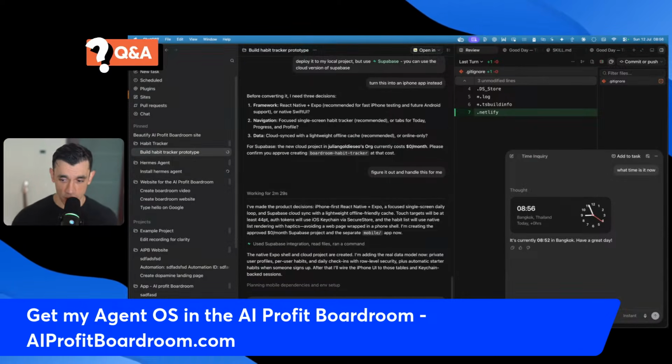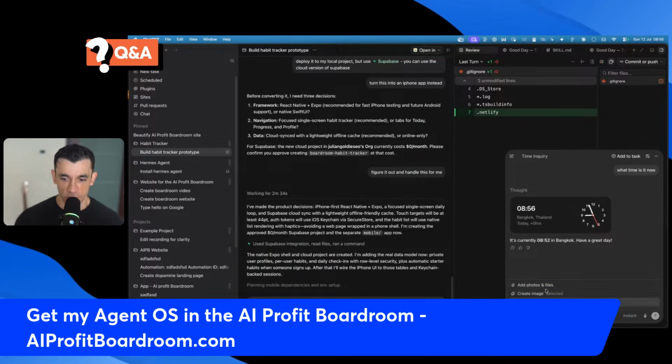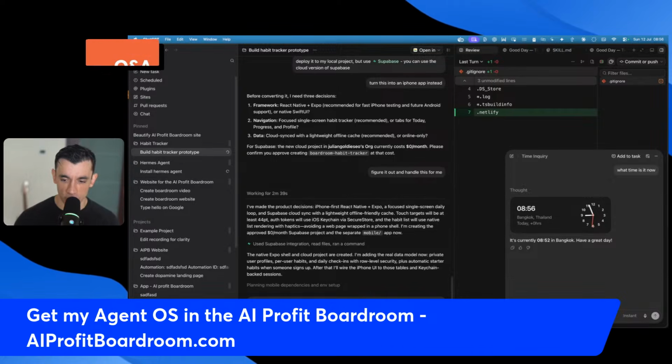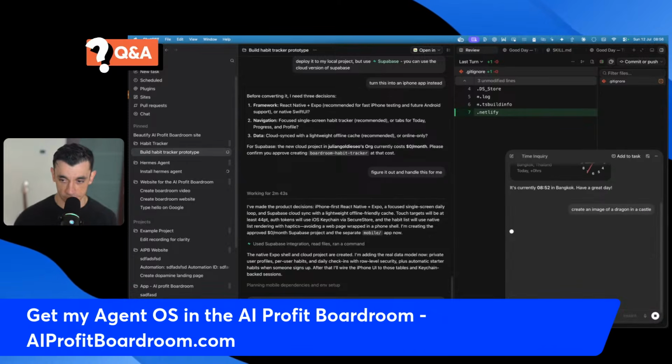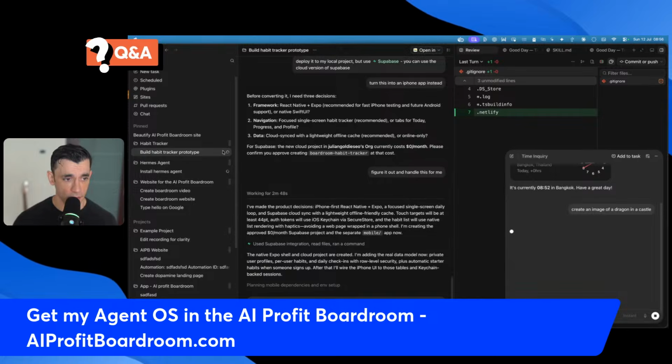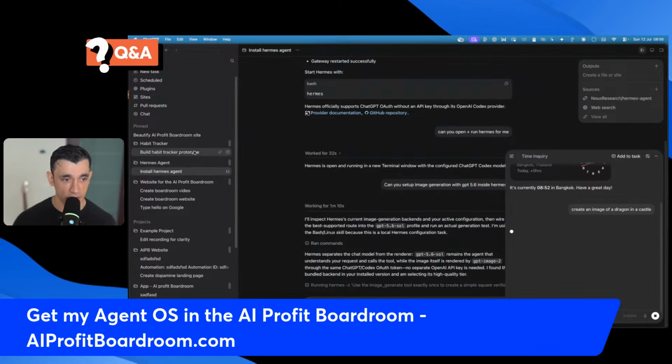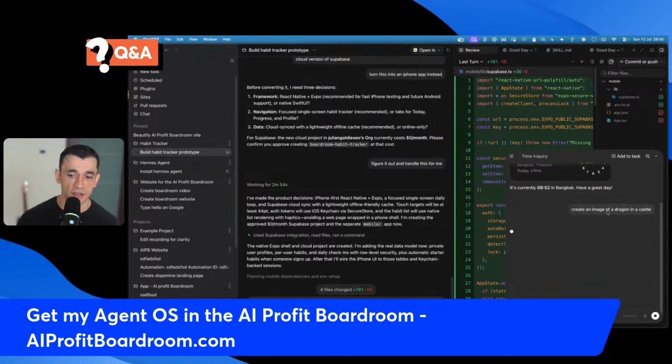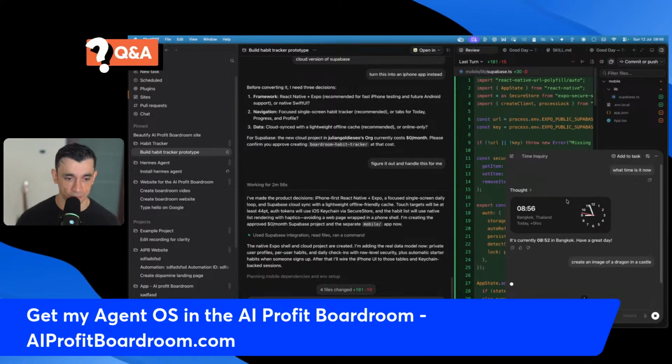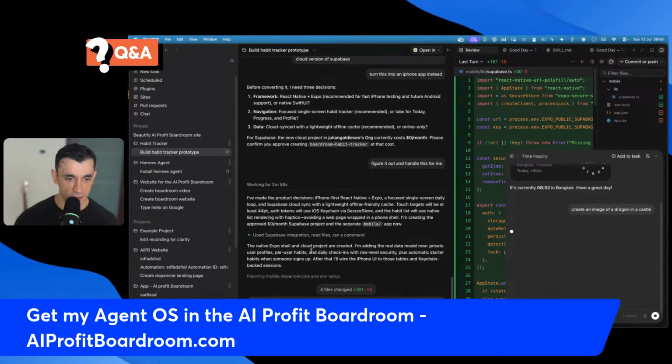Let's just test this out. So we are going to say create image. So we click on the plus sign here, create image. And then we're going to say, okay, create an image of a dragon in a castle. And we can generate images on the side here whilst we're working on these two projects. So we've got Hermes Agent, we have the habit tracker, and we have the image generation inside the chat over here. Pretty cool.